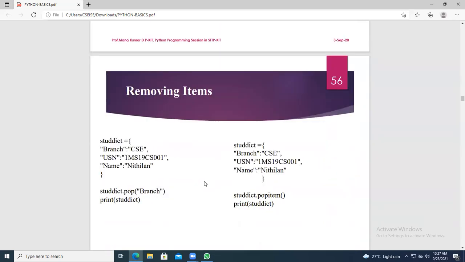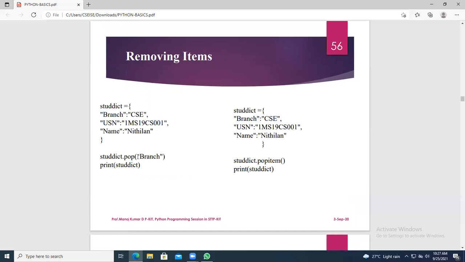Next, come to removing the items. For removing the items, you make use of two methods. One is pop, the next one is pop item. stdict.pop will take one parameter. Pop will take one of the keys as a parameter. Rather than remove or delete, you have pop and pop item. Okay, pop of branch will remove the specific key. If you take stdict.pop of branch, the branch with its value will be deleted.